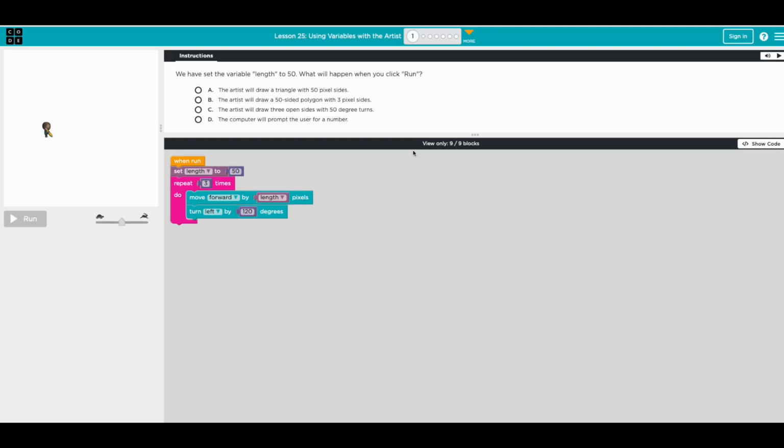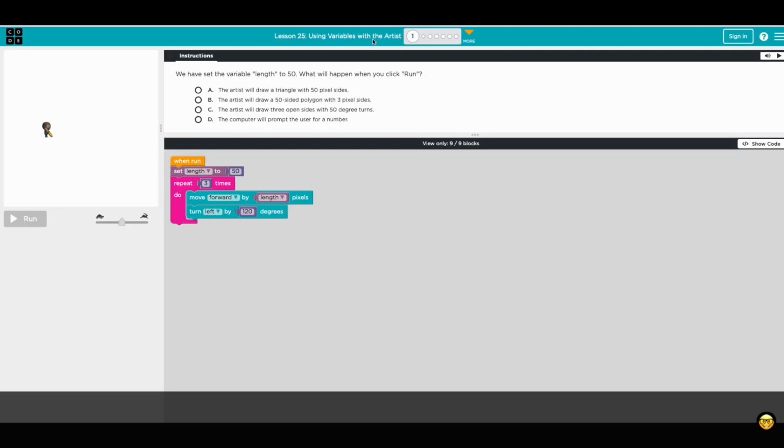Now we're going to go through lesson 25, using variables with the artist. Okay, so first we have a prediction. We have set the variable length to 50. What will happen when you click run? Let's predict. When run, set length to 50.